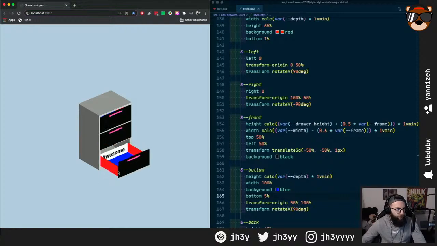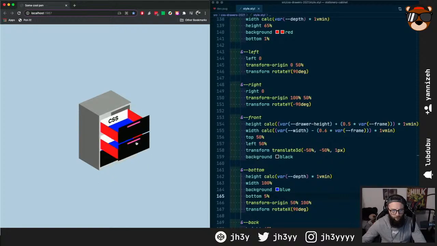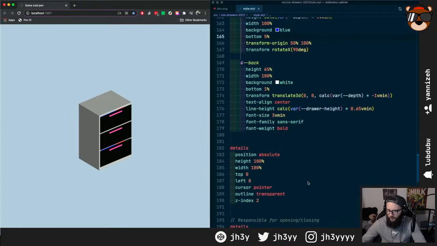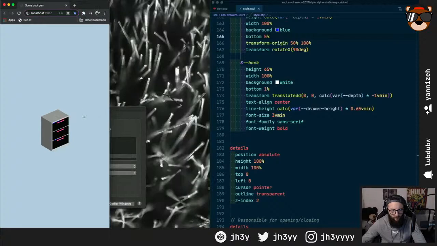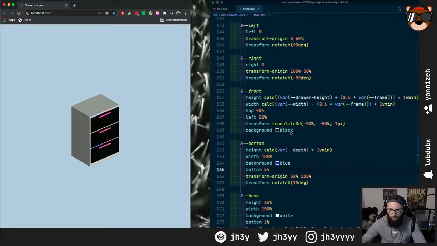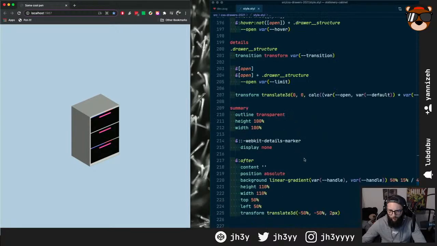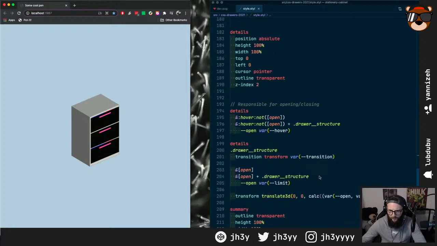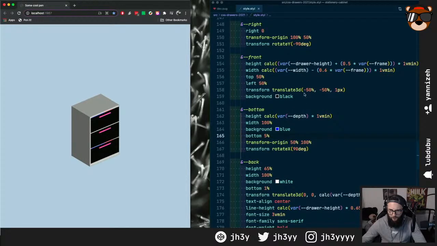I'm not going to use these drawers to actually put my socks and my clothes in, so it didn't really matter. It's just all about illusion and showing that you can do this with just CSS. Kind of fun, right? I was looking for the front and the handles, but I think the handle is there and the front was up here. I just missed it.